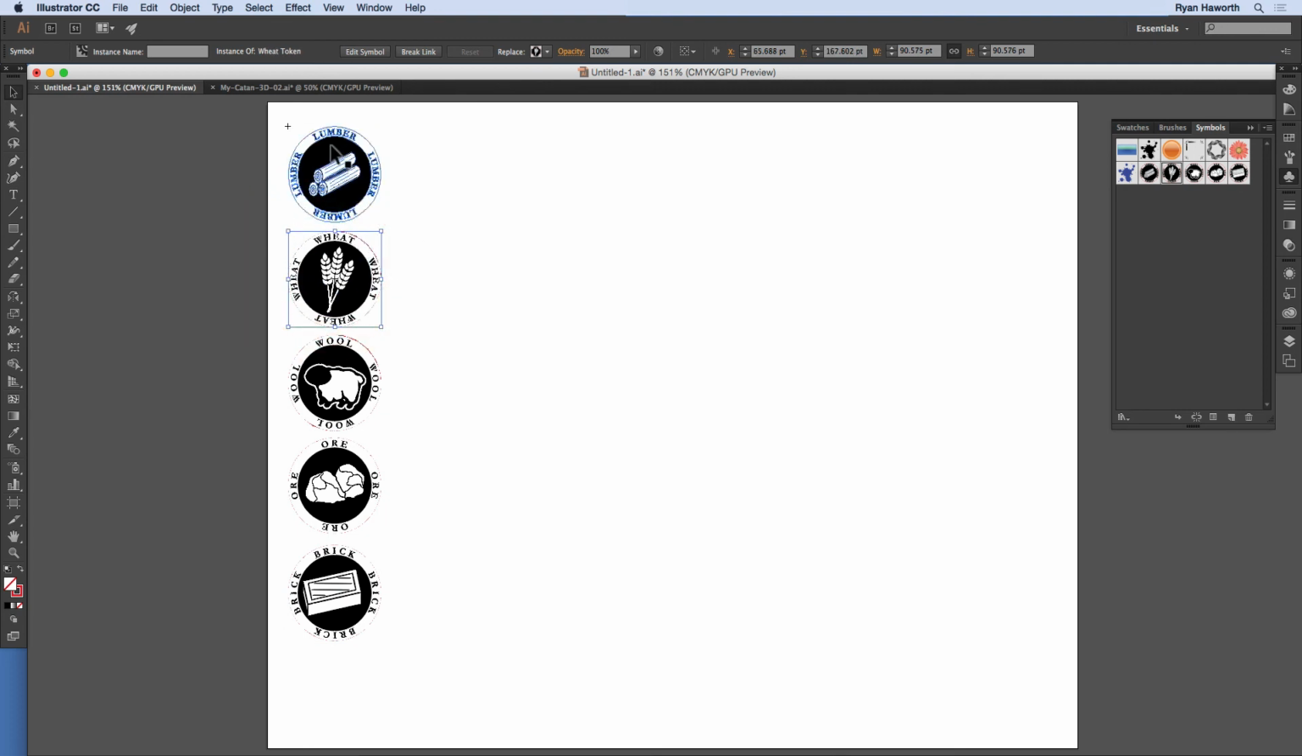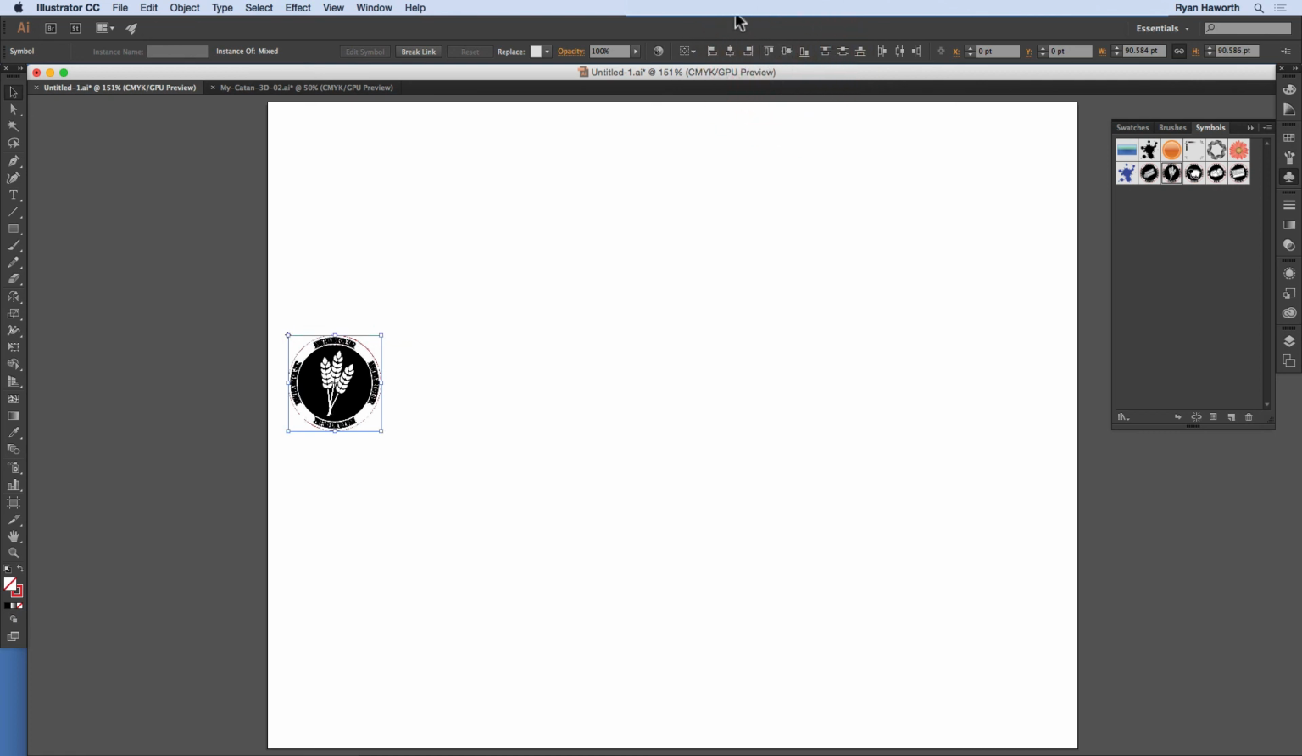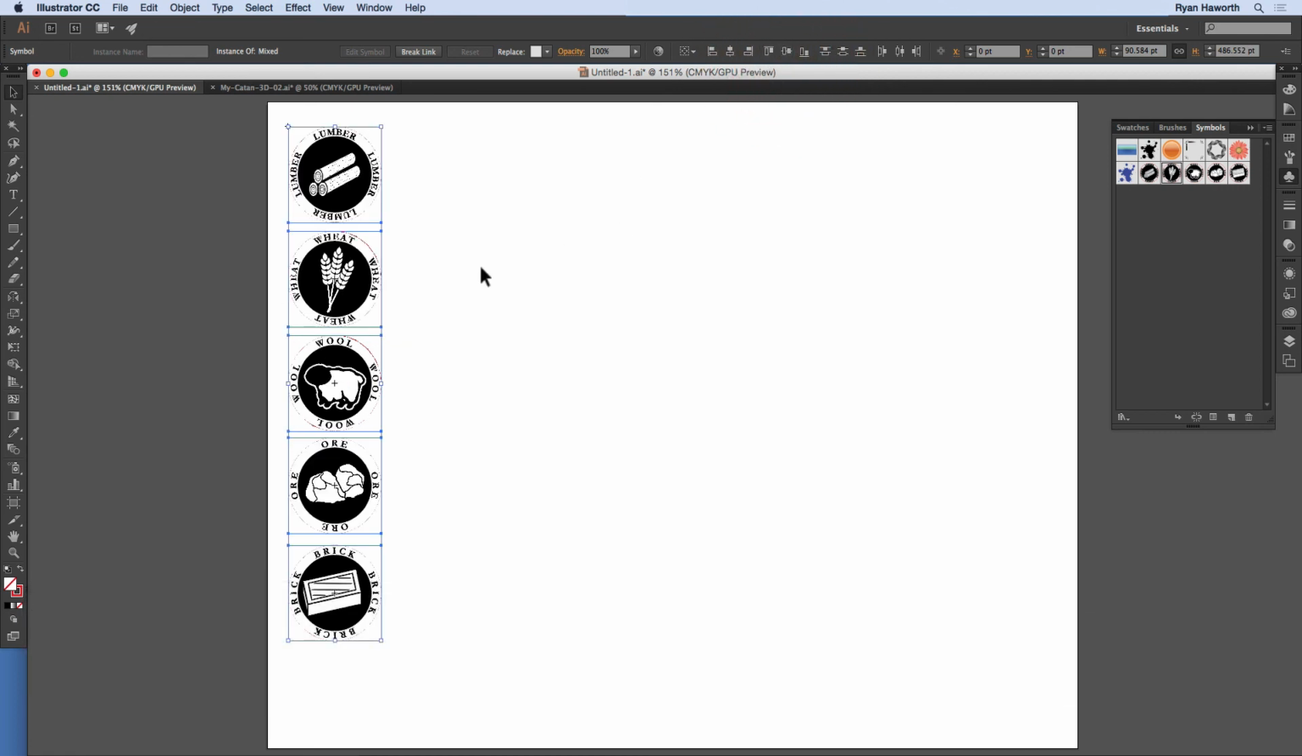You can see when you select the symbol, the registration mark is this little plus symbol right here on the edge, and you can see that it's on that top upper left corner. But on the wheat, you can't see it very well because it's on the center. Now, if I were to align all of these, well, it didn't do it. It's supposed to go based on the registration point.